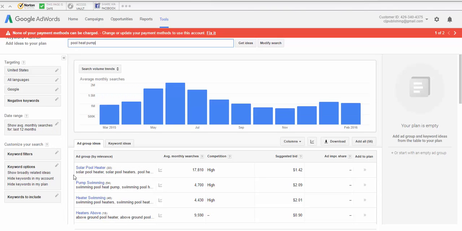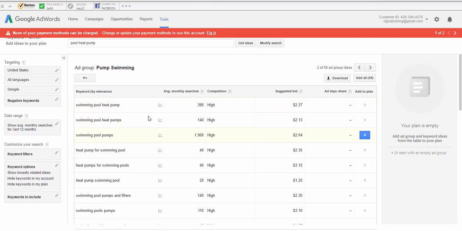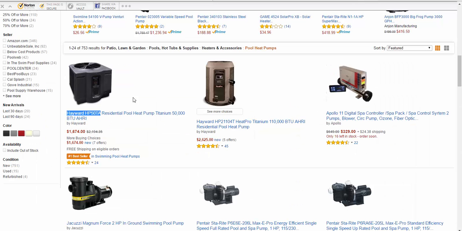Pool heat pump, swimming pool heat pump, 4,700. Look at that. 4,000 swimming pool pumps and filters, swimming pool heat pumps. What you're better off doing in this niche is going for the product. And if you set the site up properly, I'm going to actually show you a site that's ranking really, really well and how to set it up properly in this little video. If you set it up like that, you'll rank and you'll make sales.